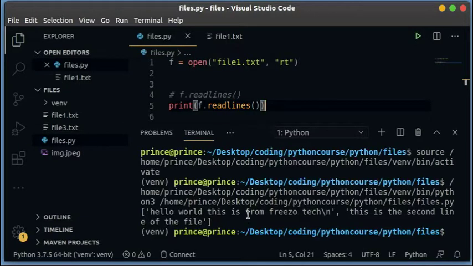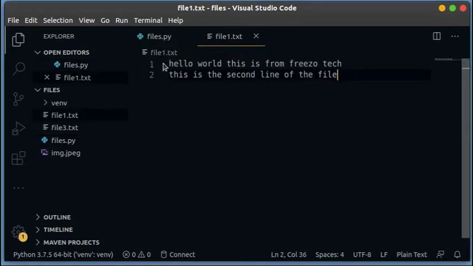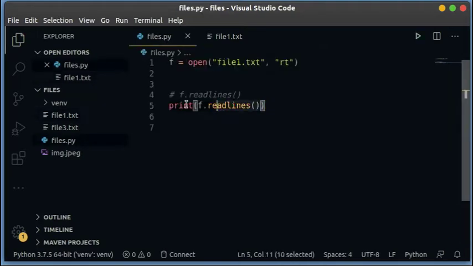So as you see, we get a list, and each element in the list is a line with a line break at its end. So each line is an element of that list. We can loop through this list and actually print it out on the screen.